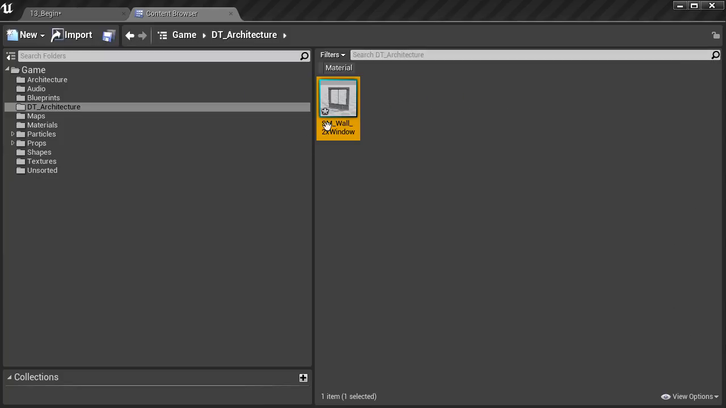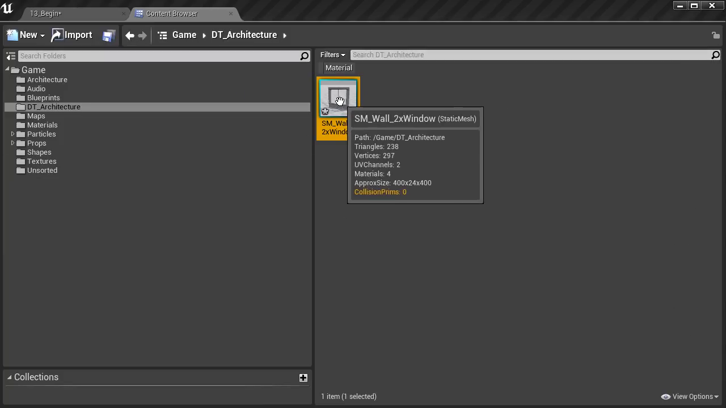Now if you hover over the item, you can get a little bit of information about it. So you can see how many triangles and vertices it has, how many UV channels, and then also how many materials can be applied to this. So in this case, I've created 4 materials for this object because there are going to be several different materials that go onto it. And so applying that is going to be very helpful.